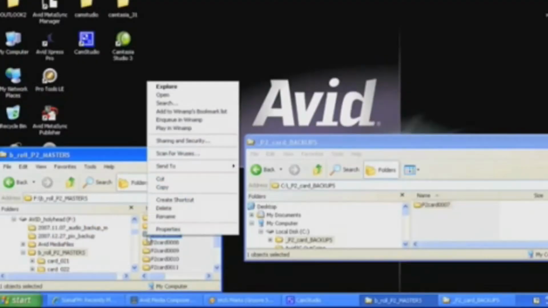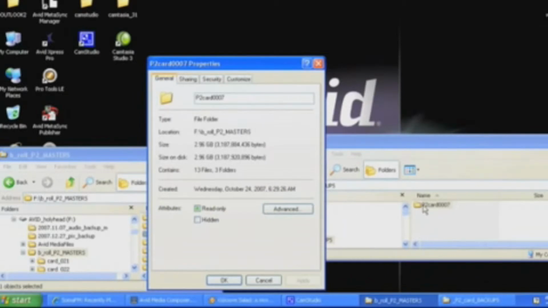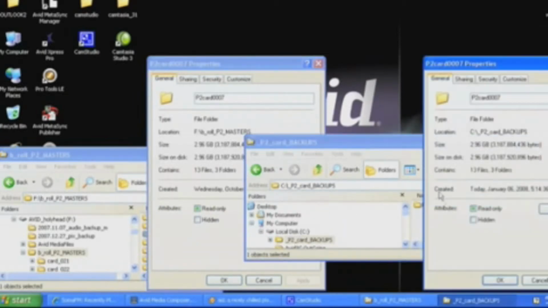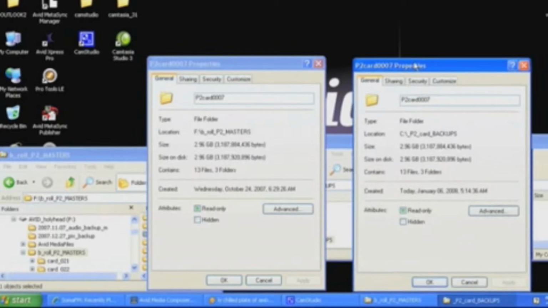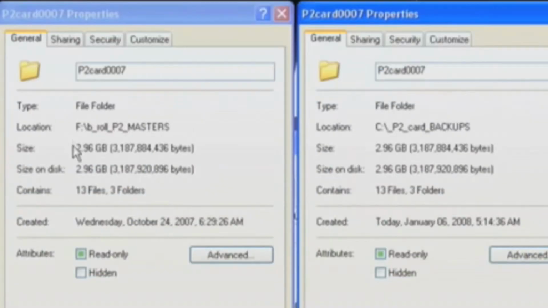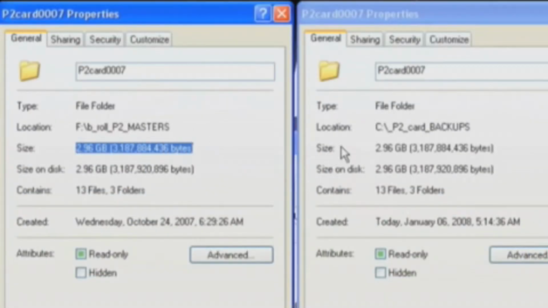You should also make a comparison between each P2 card and its backup prior to erasing and reusing the card in the field. It is very important to ensure that the correct number of folders, files and bytes have been successfully duplicated.